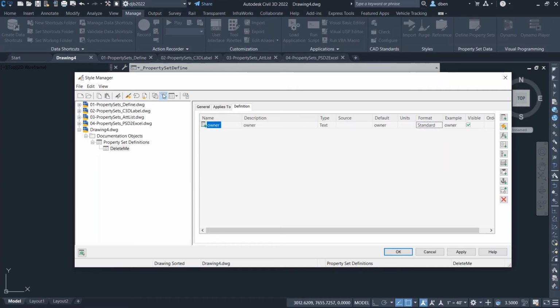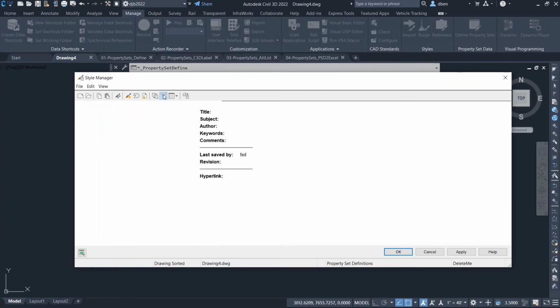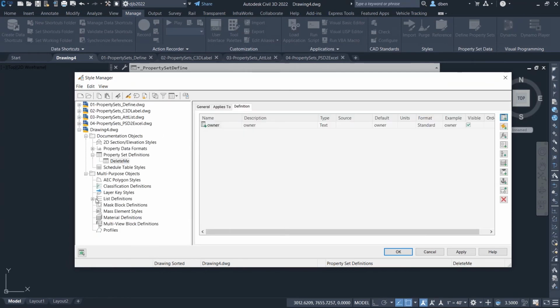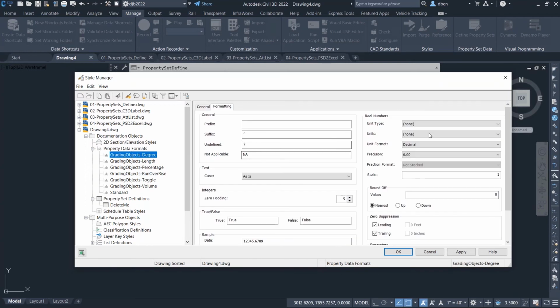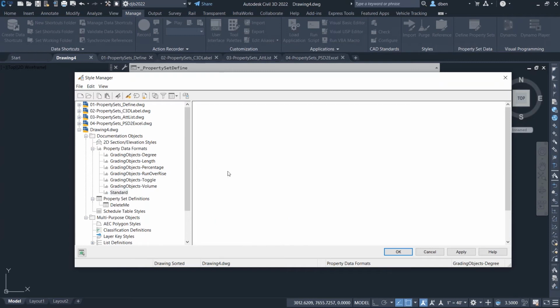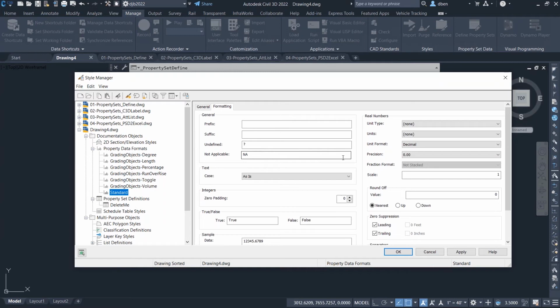All right, and if I just uncheck or check this, pick this filter style type, it'll expand this list over here, and you can see right here, here's this property data formats. So that's what they're talking about here. And I'll just select the first one, and you're just setting up that format. Suffix, is it undefined? That kind of thing. I'm just going to use standard, just plain old standard. That's good enough for me.